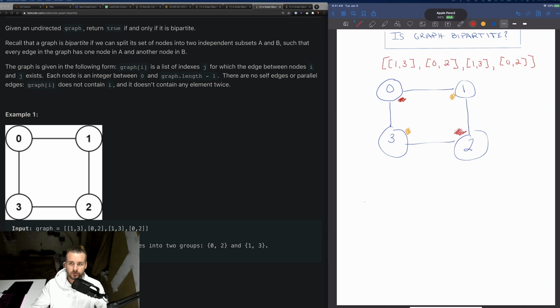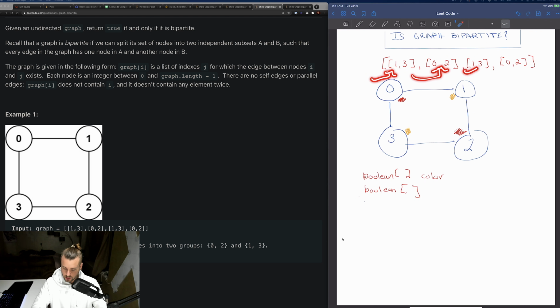So that's how we represent this problem as a graph. Now, how are we going to solve this problem? We're going to want to keep track of the nodes that we visited, and we're going to want to keep track of colors. Since we're only using two colors, we can use a Boolean array. So we'll have a Boolean color array and a Boolean visited array, and we're going to loop through this graph. We're going to check all the nodes, and when we're in a node, say the 0th index, we're going to check all its neighbors, color them accordingly, and set them to visited.